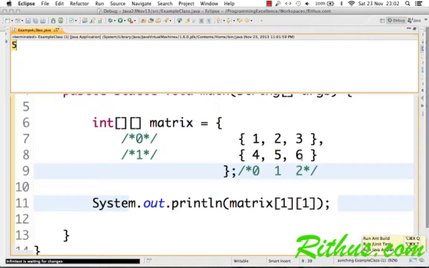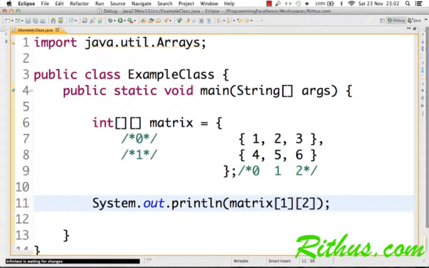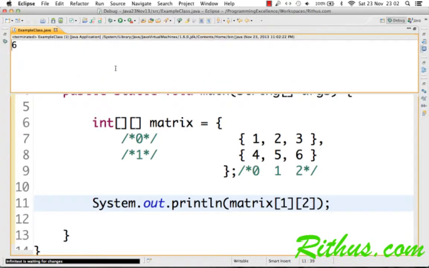Let's say I want to print the value 6. It's row 1 but the column is column 2. So I would say column 2, and now I would print this to the output. You'd see that the value which is printed in output is 6. If I want to print the value 1, it's actually row 0 and column 0.